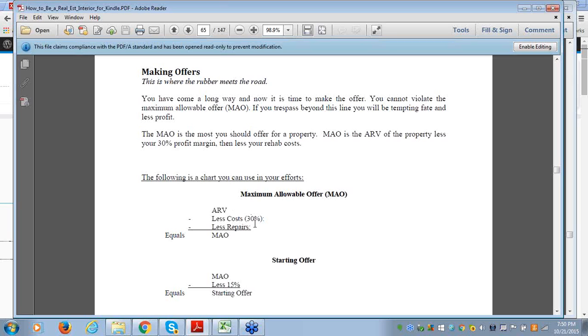So let me give you an example here. Let's use something very simple. Let's use $100,000 as our ARV. In other words, we're going to flip a home in a neighborhood where the average home price is $100,000. Right out of the gate, I'm going to subtract 30% from that, which is $30,000. So that means I cannot pay more than $70,000 for any house in that neighborhood. No more than 70. That's without accounting for my repairs. So the next thing I do is, from the 70,000 that's left, so 100,000 minus 30,000 gives me 70,000.